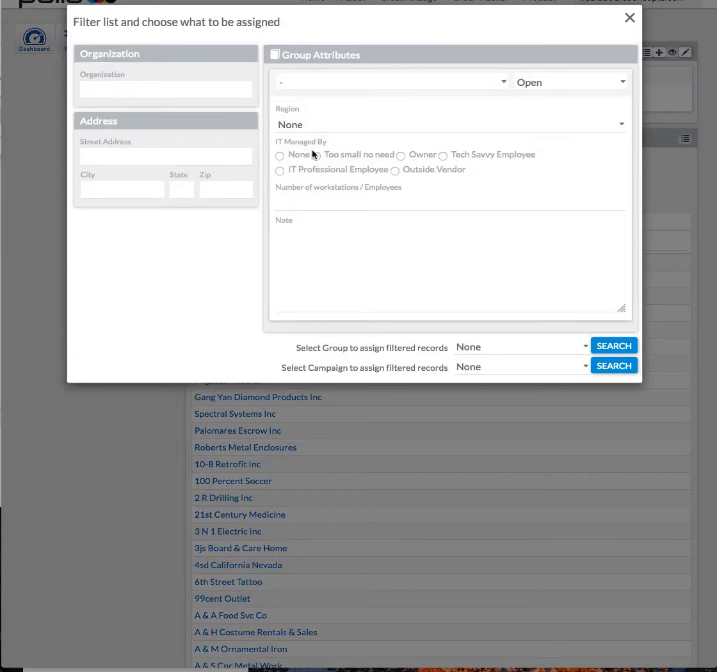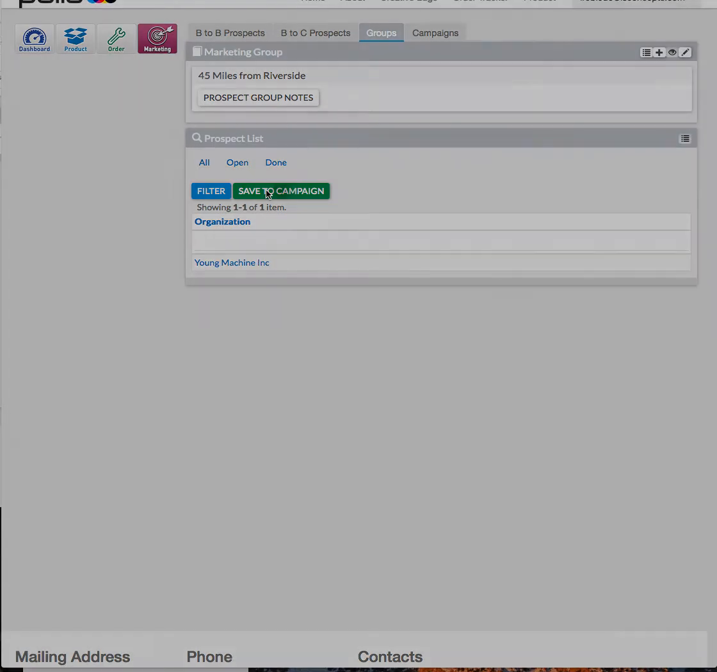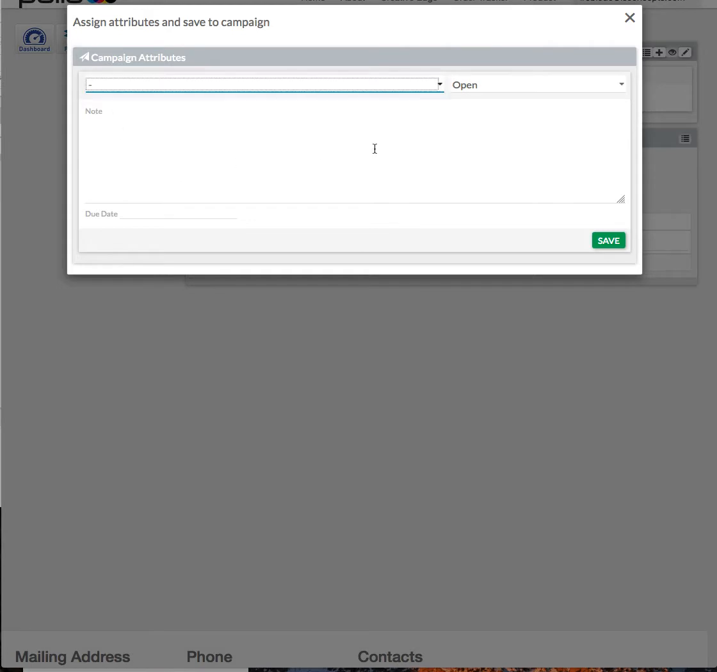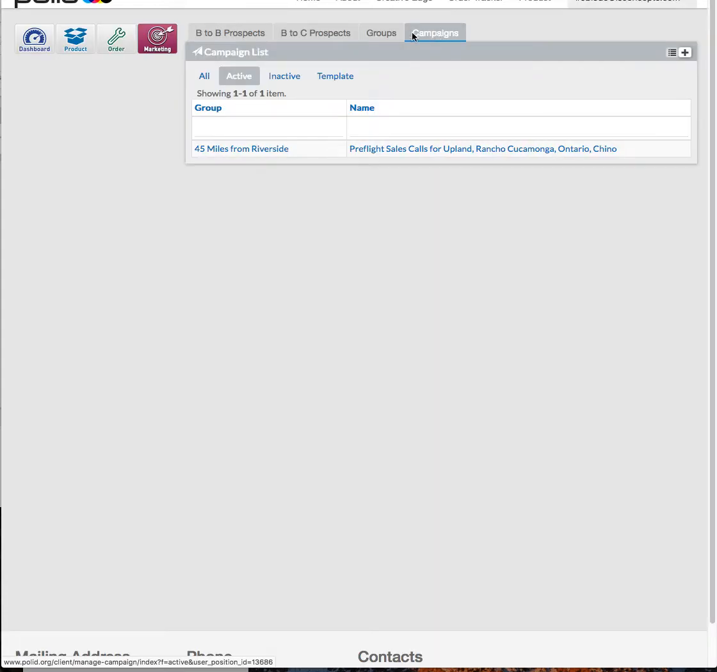We could filter the list. We can choose TechSavvy employees, and we're going to assign this to a campaign. We could add new campaigns, and we hit search, and we see that it's limited the results to just the company that is in this section. And then we could save it to the campaign, and the campaign has its own set of values that I'll get into. Let me jump into the campaign right now, because I've already assigned this group to this campaign.